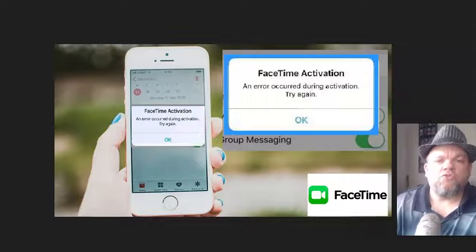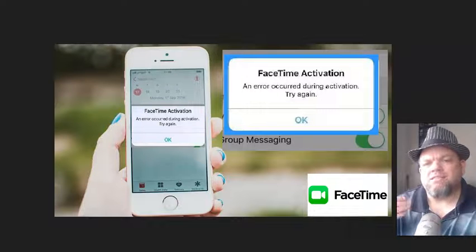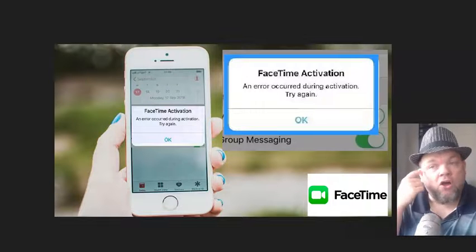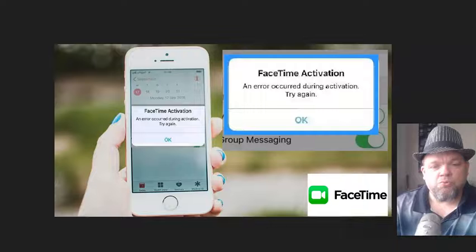So go into Safari and go to a couple different websites and see if you're able to get connected really good. If not, then check your router. You might have an issue with your internet.